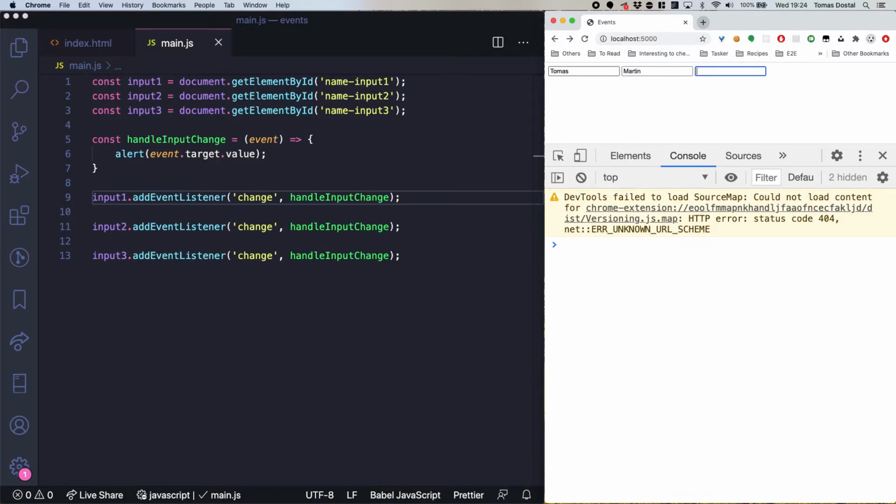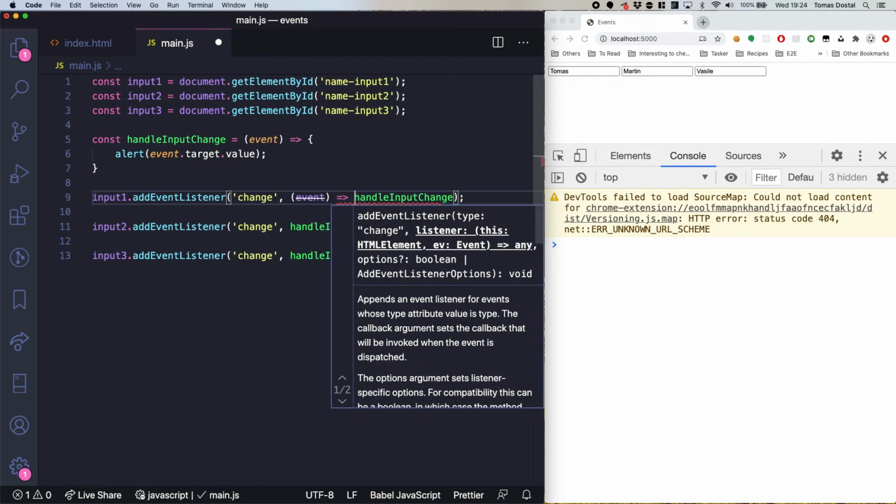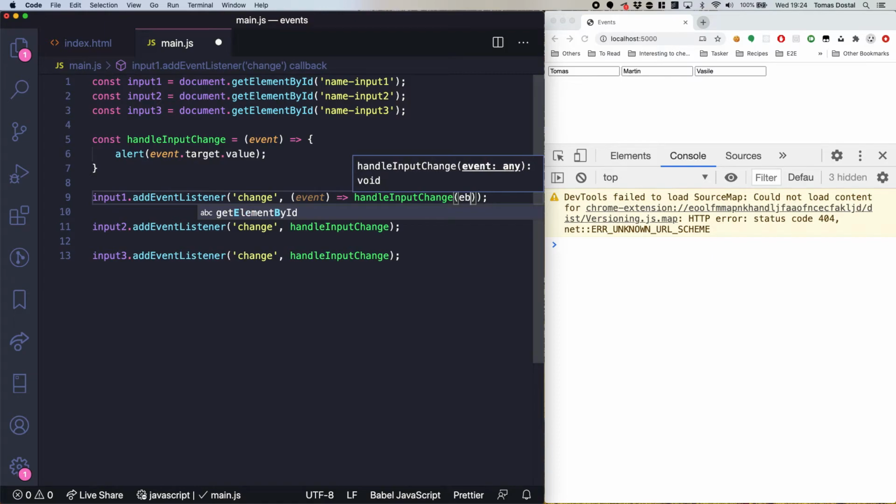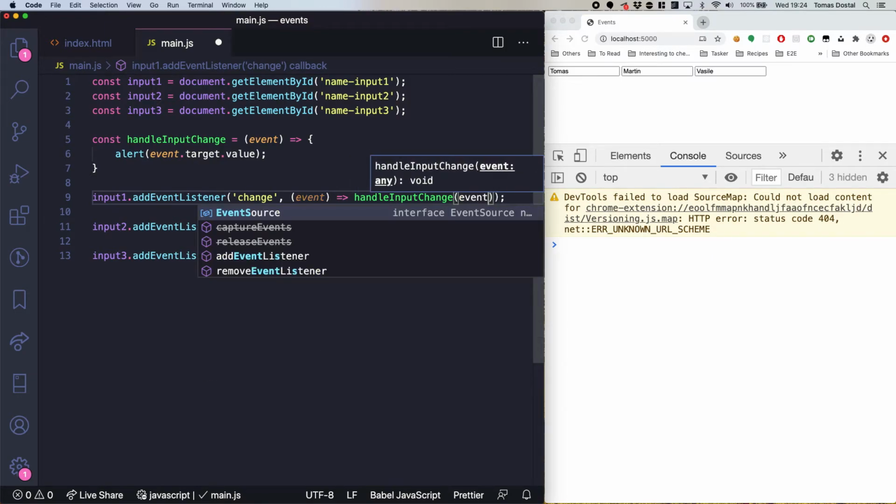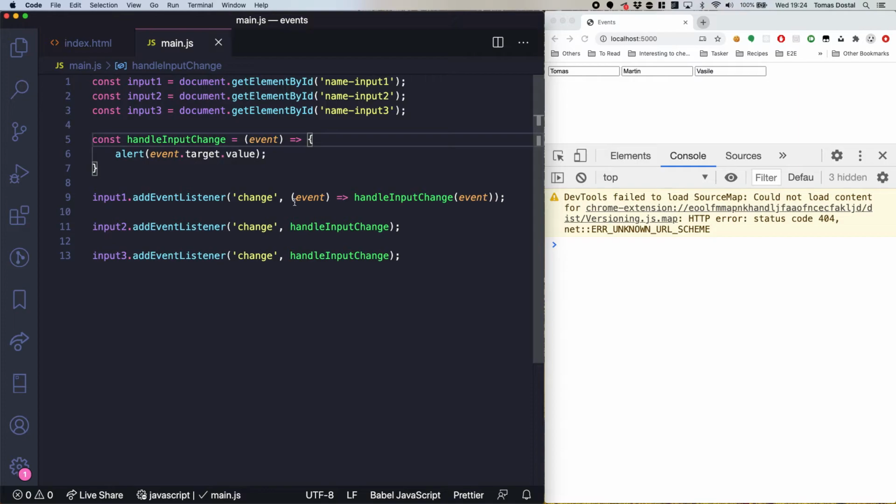And so when you call the function in 9, 11, and 13, you don't need to specify the event as a parameter because it's implied, right? You already specified it in here, yeah. You could also do this. So this is basically a shorthand for this. It's the same thing. Okay.